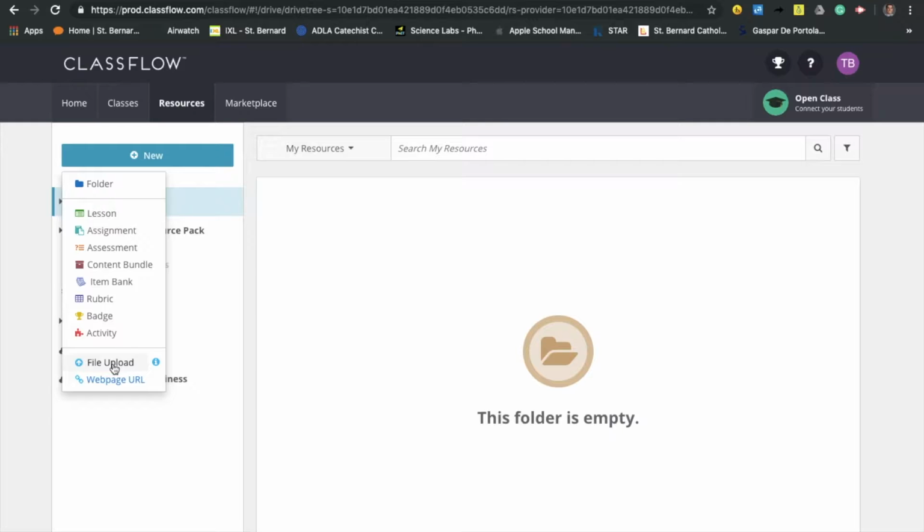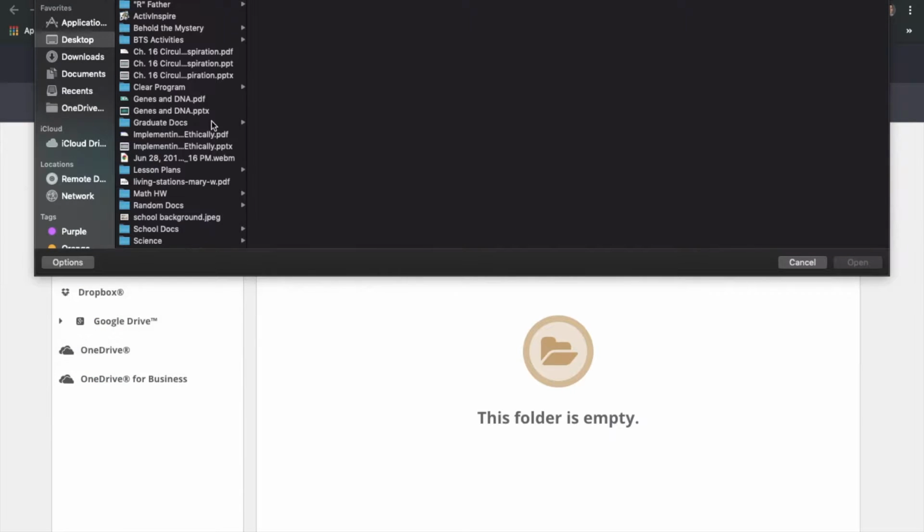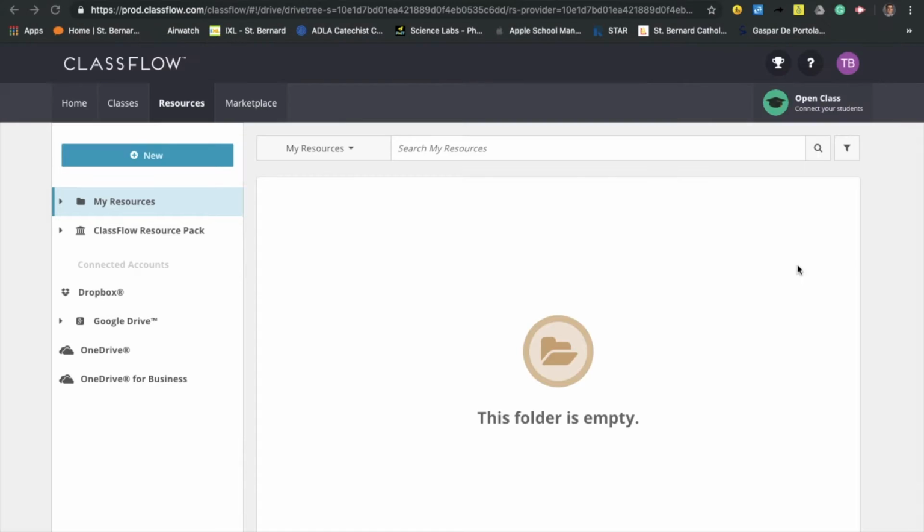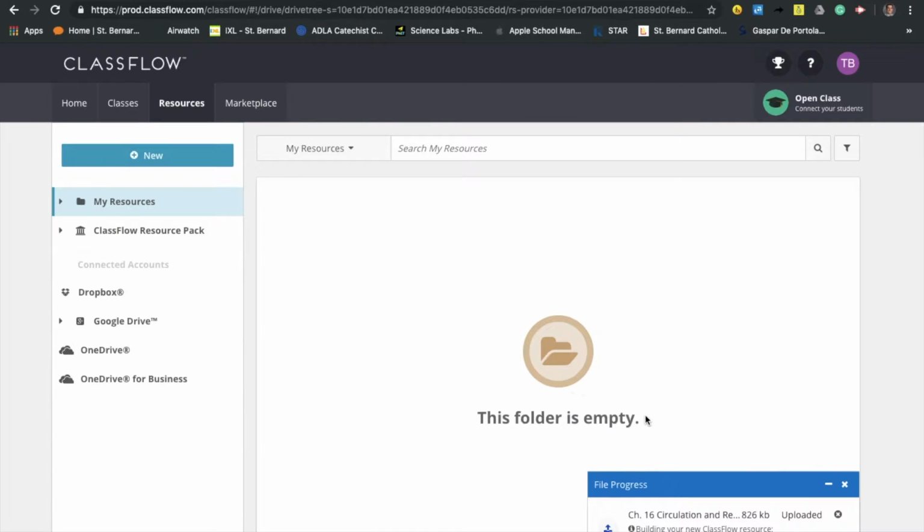So now we're going to go ahead and click on Resources, and we're going to click New, and we're going to scroll down to File Upload. Now what I recommend you do is you download your PowerPoint or your Google Slides presentation as a PDF, as it will open and it will upload very cleanly and very nicely into Classflow's resources.